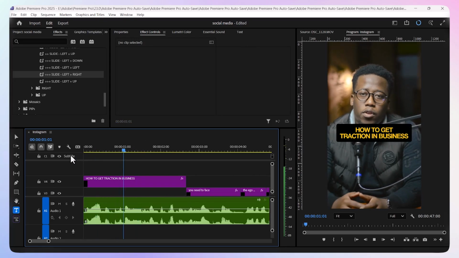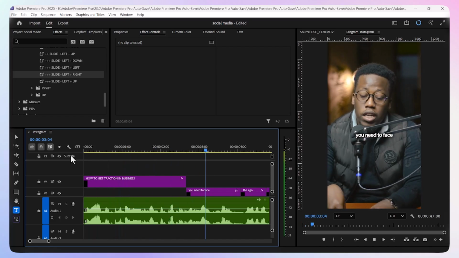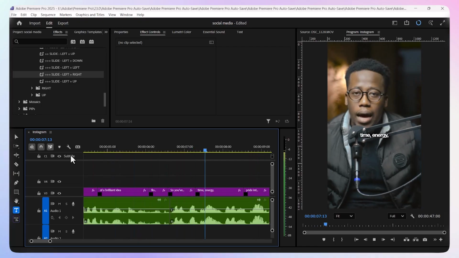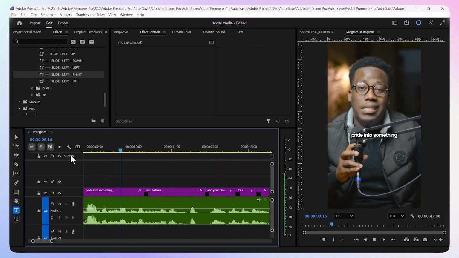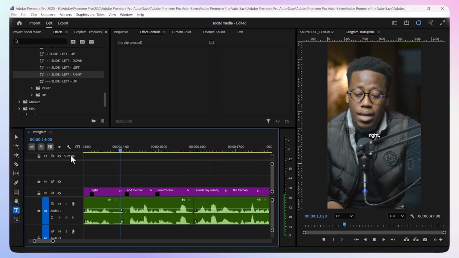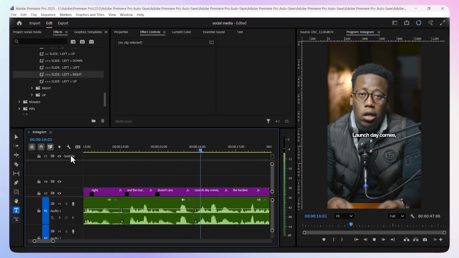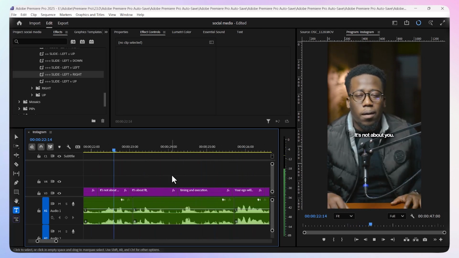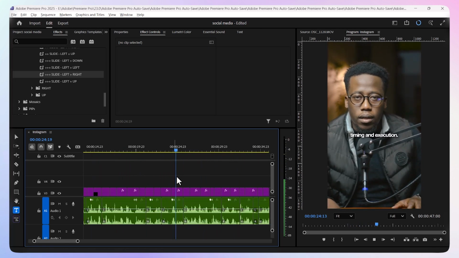If you don't want to fail spectacularly, you need to face the ego death of a brilliant idea flopping. So you've put time, energy, pride into something that you believe is revolutionary, right? And the market doesn't care. Launch day comes, the traction isn't there, it's humiliating, frustrating, and deflating. Here's the harsh truth. It's not about you, it's about fit, timing, and execution.